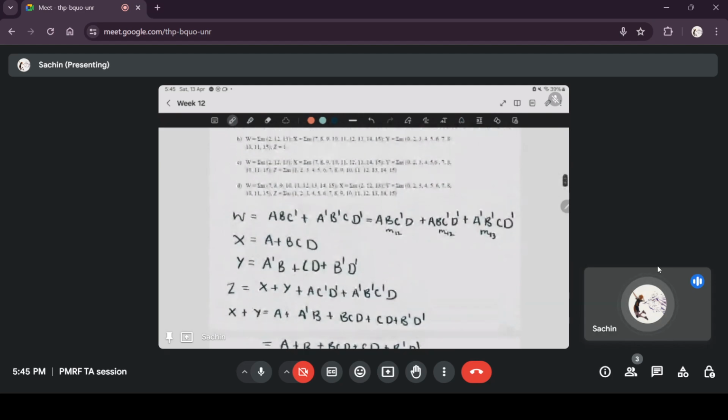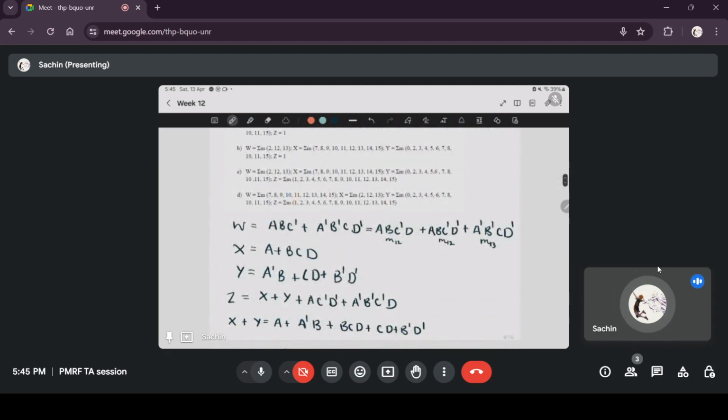And then you have to convert all these expressions into canonical sum of products form. So A B C bar plus A bar B bar C D bar will be written as A B C bar D plus A B C bar D bar. That is, you're writing A B C bar as A B C bar into D plus D bar, because D plus D bar is 1. And then you're using the distributive law.